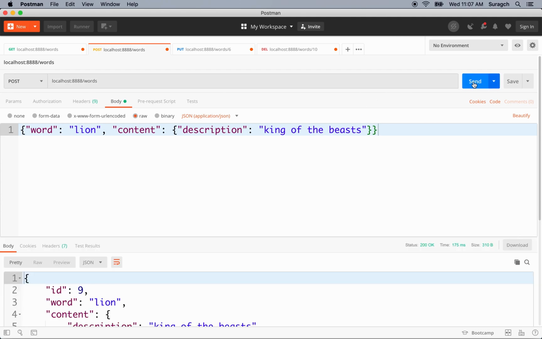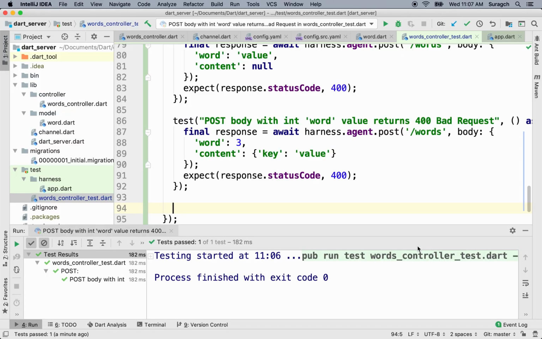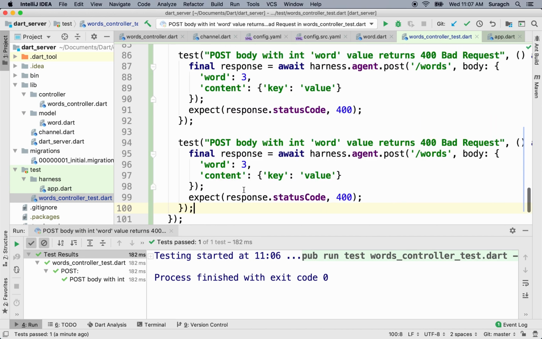Normally, if we try to insert something, we get a 200 OK. But if you try to insert the same thing again, we get a 409 conflict. The reason that's true is because our word was set to unique, so Aqueduct automatically gives a 409 conflict. But let's just test that here. So let's say post the same thing twice returns a 409 conflict.